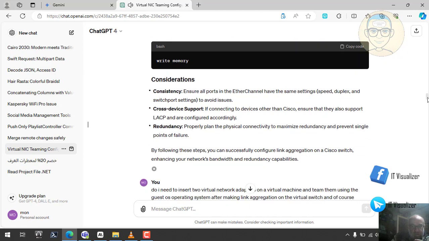Considerations. Consistency: ensure all ports in the EtherChannel have the same settings, speed, duplex, and switchport settings to avoid issues. Cross-device support: if connecting to devices other than Cisco, ensure that they also support LACP and are configured accordingly. Redundancy: properly plan the physical connectivity to maximize redundancy and prevent single points of failure. By following these steps, you can successfully configure link aggregation on a Cisco switch, enhancing your network's bandwidth and redundancy capabilities.